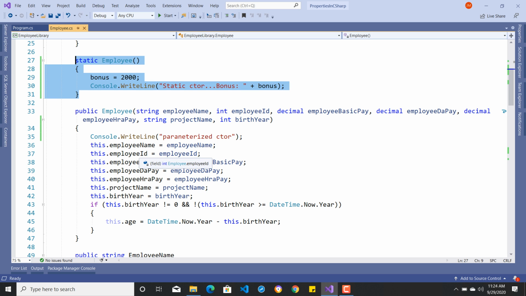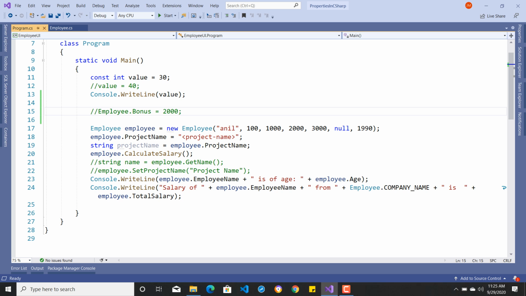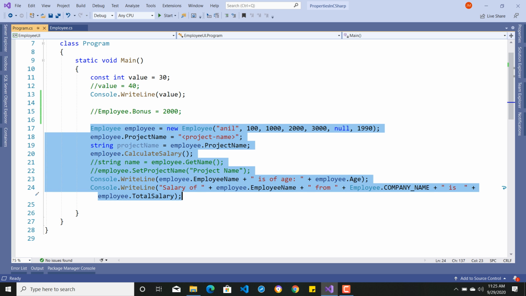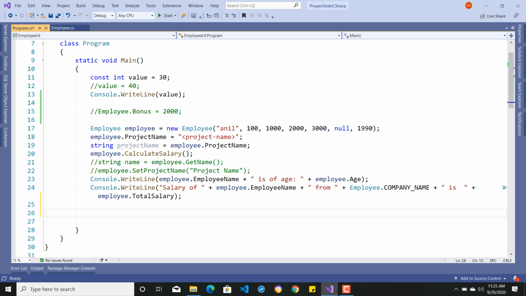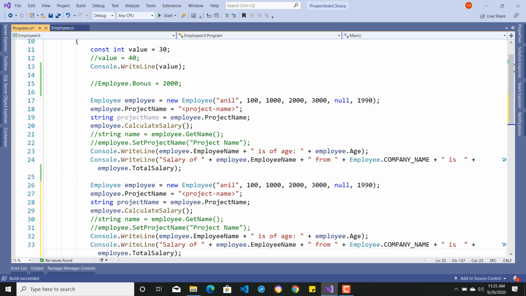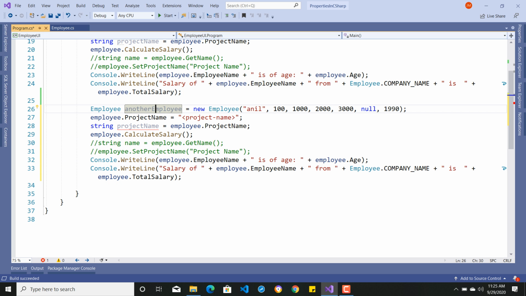So throughout the application, wherever you create an employee instance, only one time this static constructor will be executed, and that is the very first time you create an instance. As for example, let me create one more object here. So I'm going to copy and paste this code one more time and make changes.